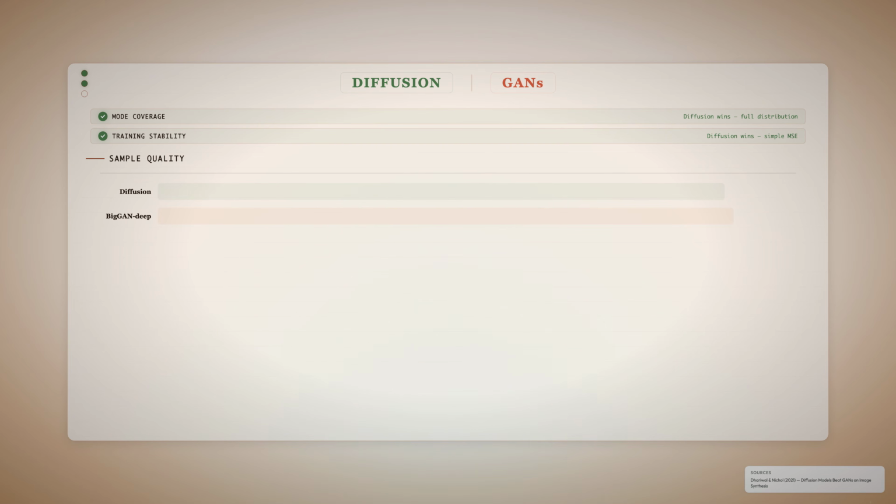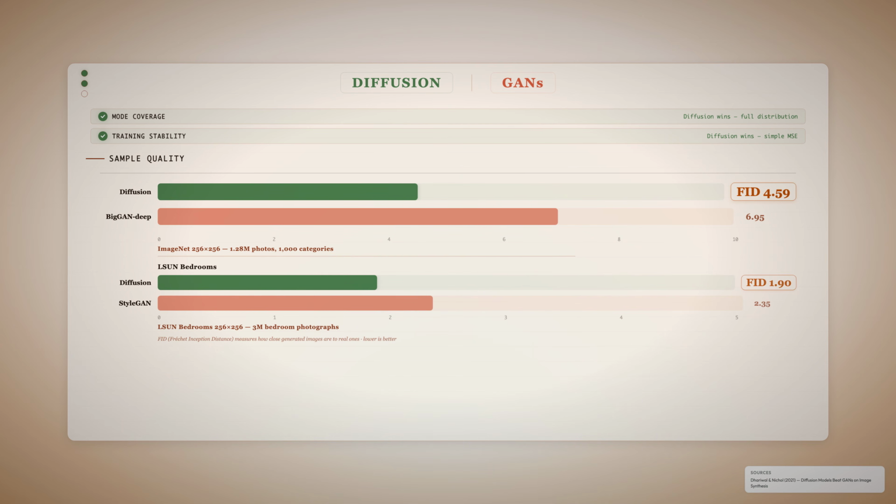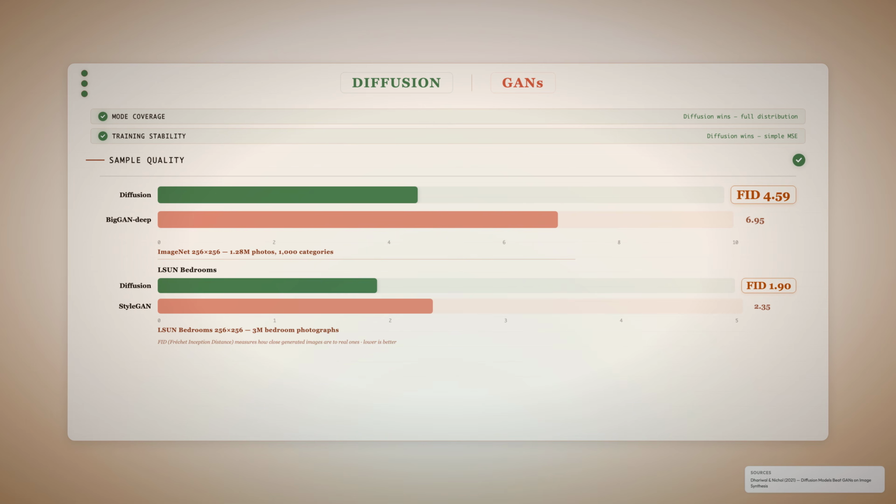And quality, on ImageNet 256, guided diffusion hit FID 4.59 versus BigGAN-deep's 6.95. LSUN bedrooms, 1.90 against StyleGAN's 2.35. Better diversity and better fidelity, worth 1,000 steps.